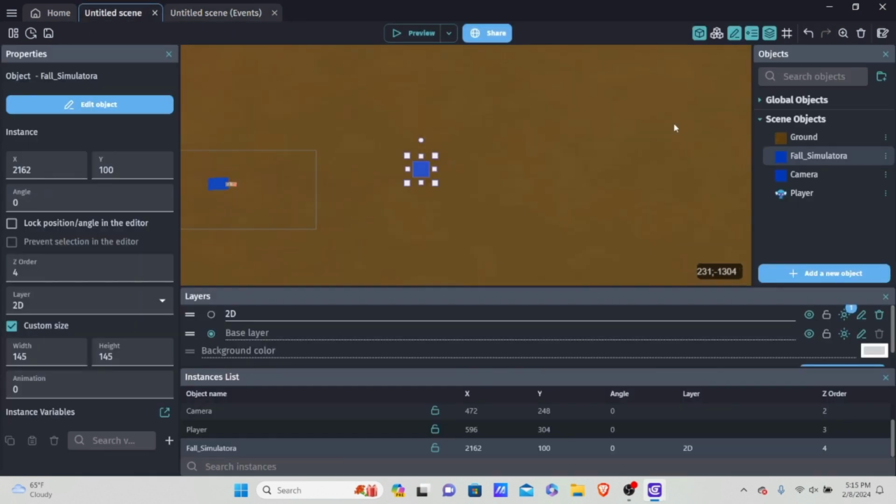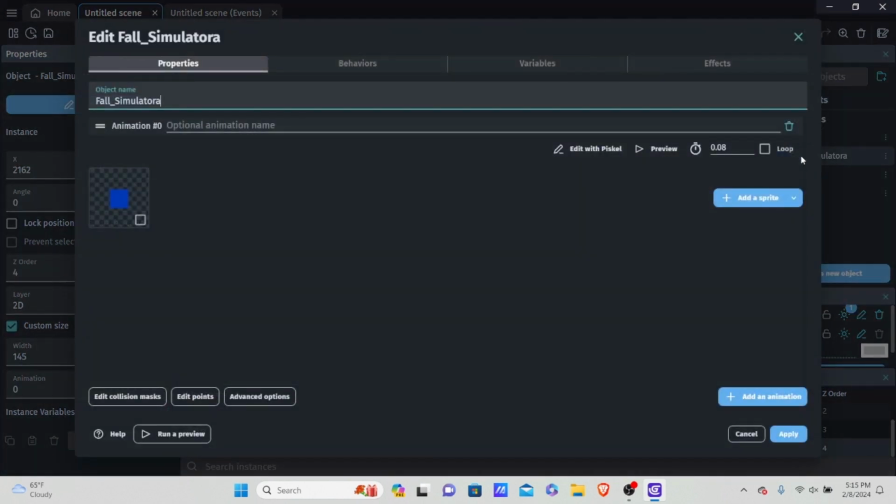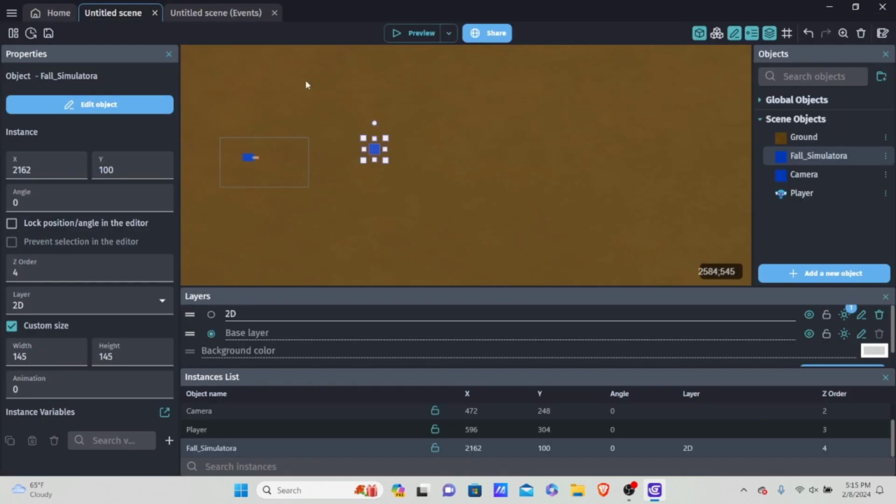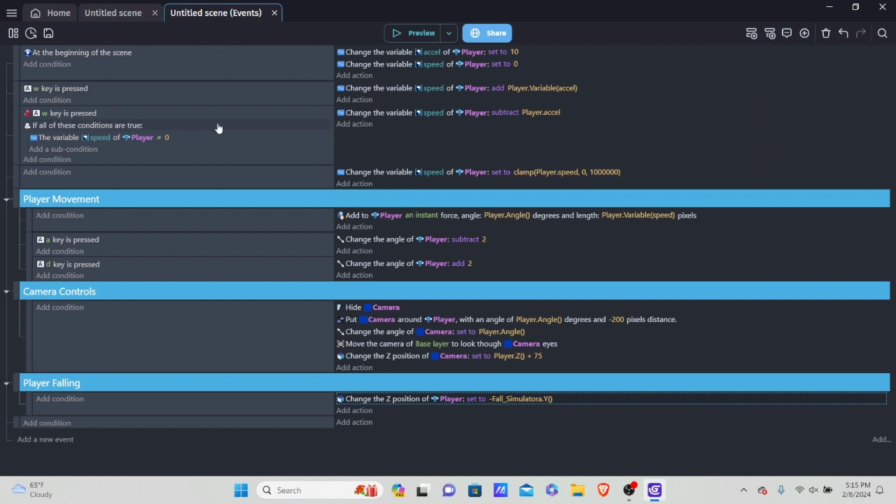So here we have it. We're going to get rid of this. And I'm going to click on fall simulator. We're going to go back to behaviors, and we're going to set the max falling speed to start off as 0. Going to hit apply. And now we're going to go back into the code.